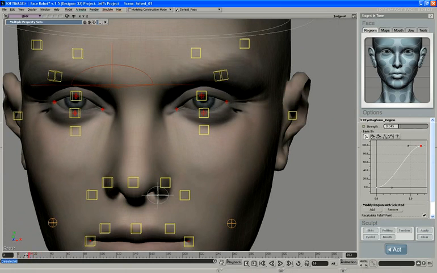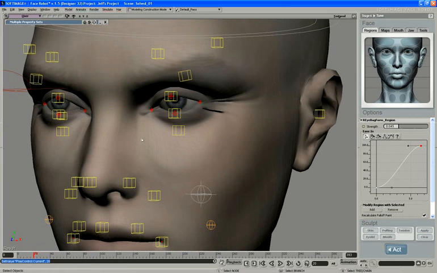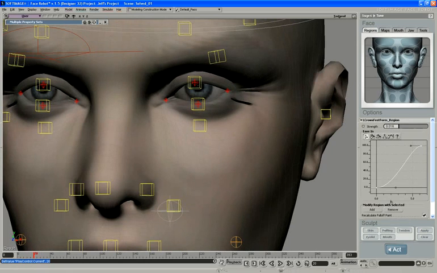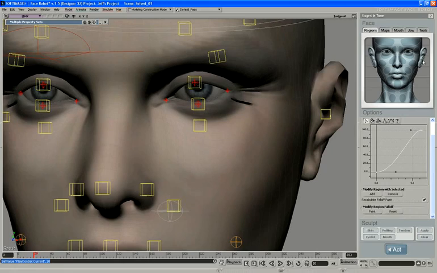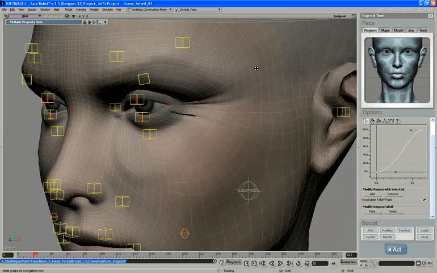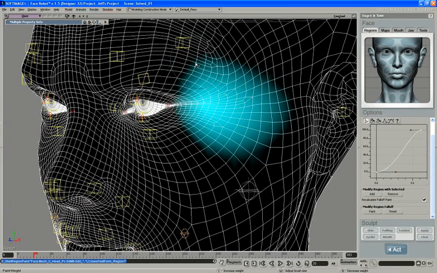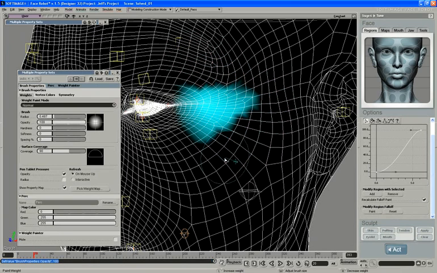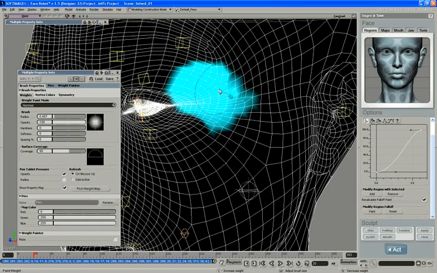Okay, so we've got these set, and you can see that the deformation is not pretty on that. You get this noticeable area that it's bulging, and the wrinkling is way too extreme. So I'm going to start out by doing the painting process on these as well. And if I select that crow's feet region and go to the paint, I'm probably just going to want to pull that down quite a bit and then smooth it out.